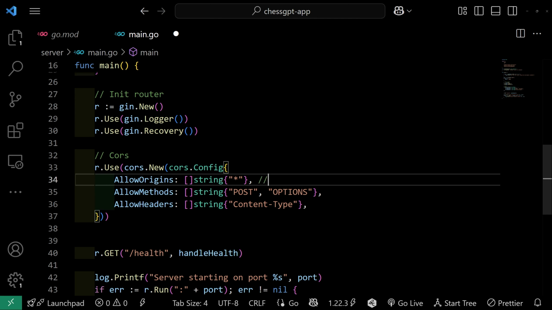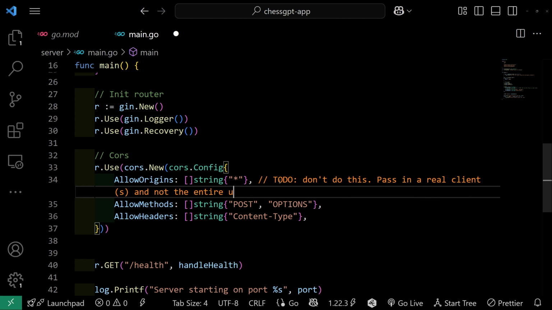Now, I do want to note this right here. Don't do this in production. This is just saying everybody can access this API, and you don't want everybody to access your API. Otherwise, you'll be paying a lot of money to Sam Altman. So this is just for me because I made this as a prototype and as a test. But just keep this in mind.